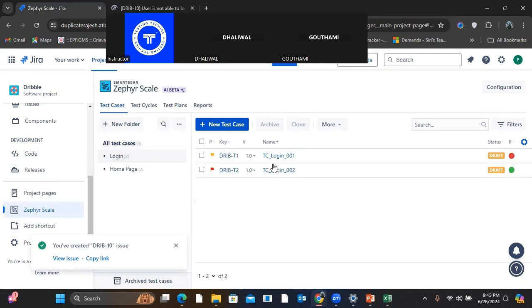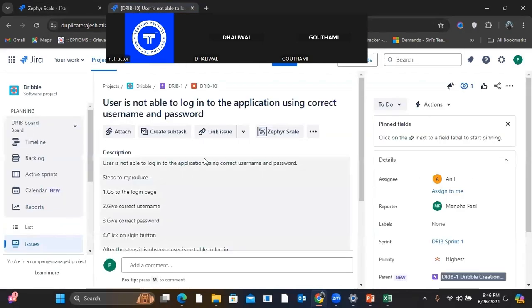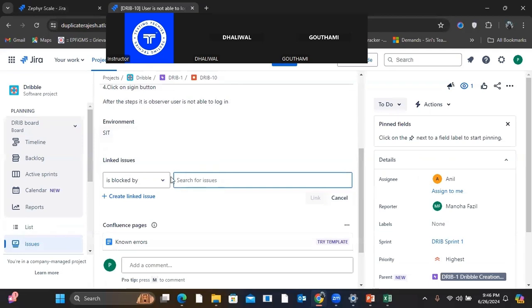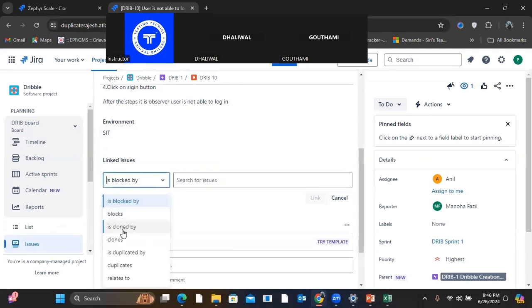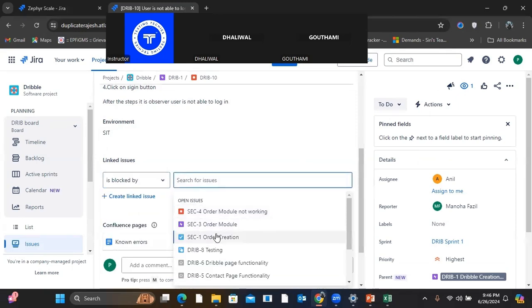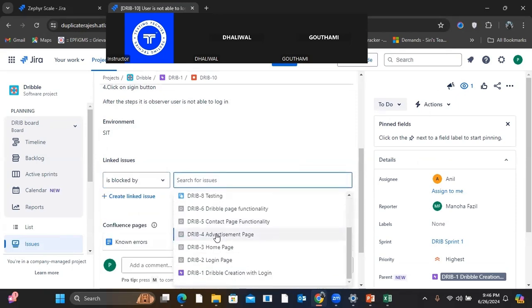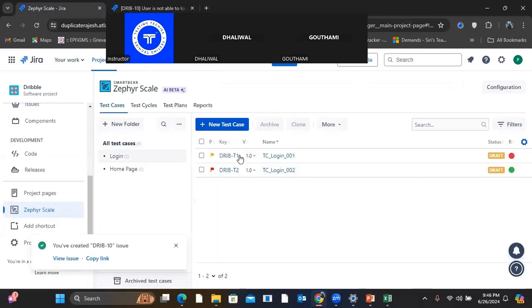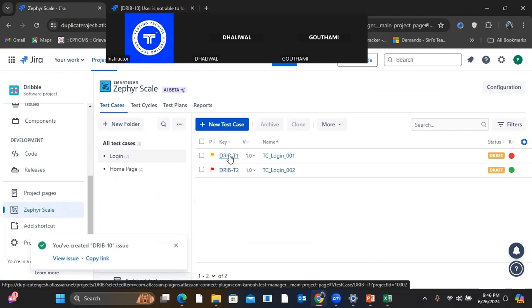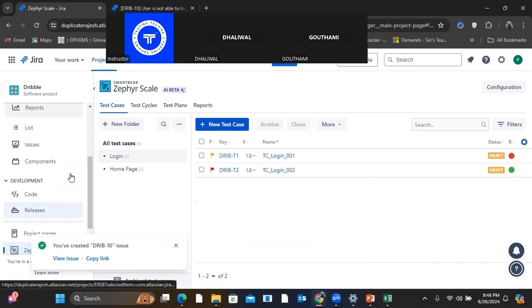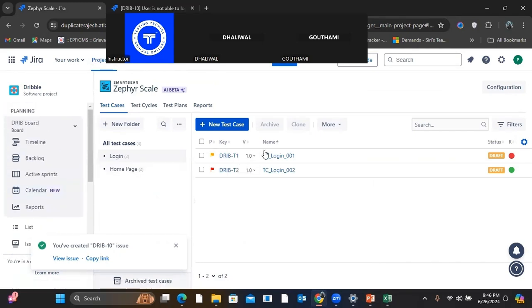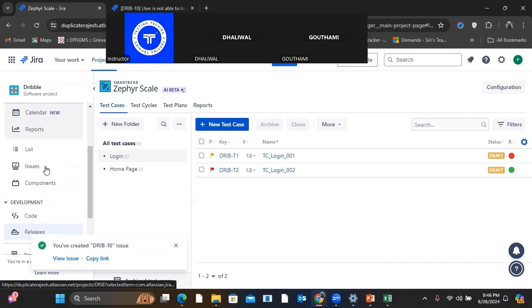So login, TRIB T1. So link issue, is blocked by, let's say you can give TRIB. You have to give the user story. Sorry, you have to give the user story. So what is the user story for which this is blocked? So the login user story you have to give.